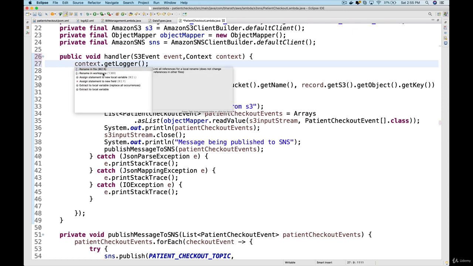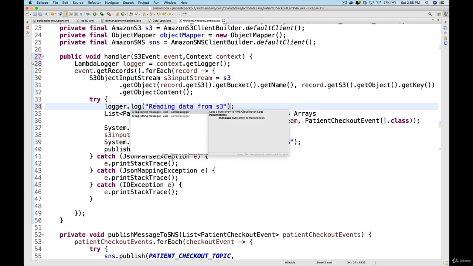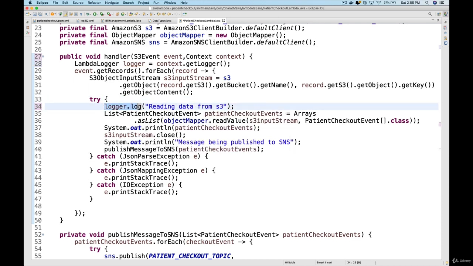Hit Ctrl 1, assign statement to a new local variable. Logger is fine. Instead of sysouts, you can get rid of this and you can say logger.log instead. Copy that, paste it wherever we have sysouts. One more right there.